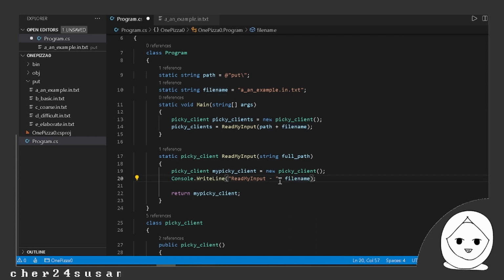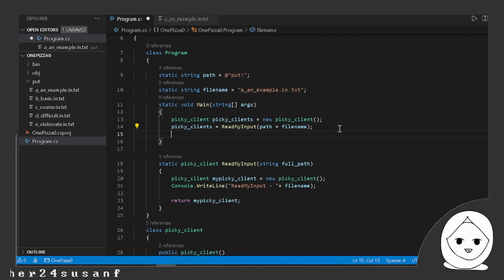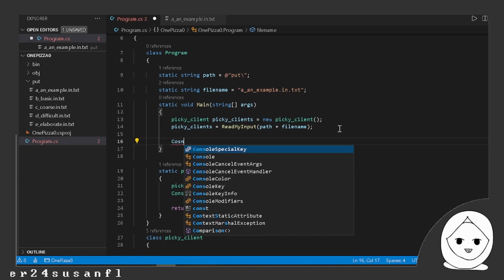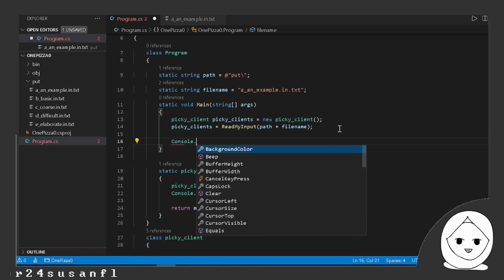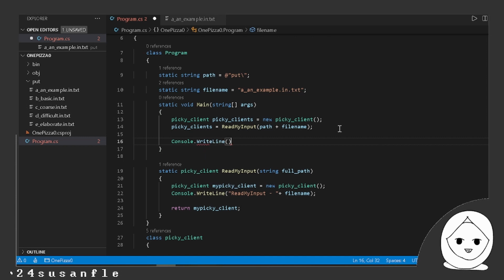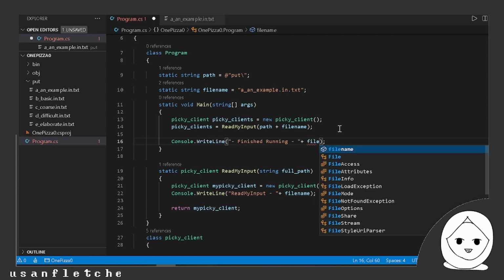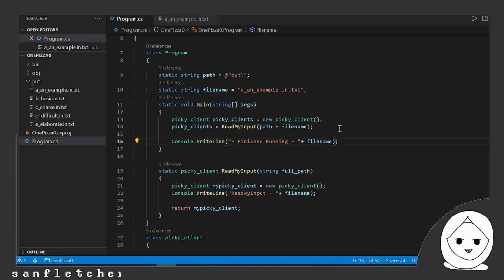So it's telling me what I'm reading. And then, just for the fun of it, I'll create another console.writeLine here to tell me that my program is ending. Okay, and it says finished running, and then file name. There we go. Now we should be able to run this.